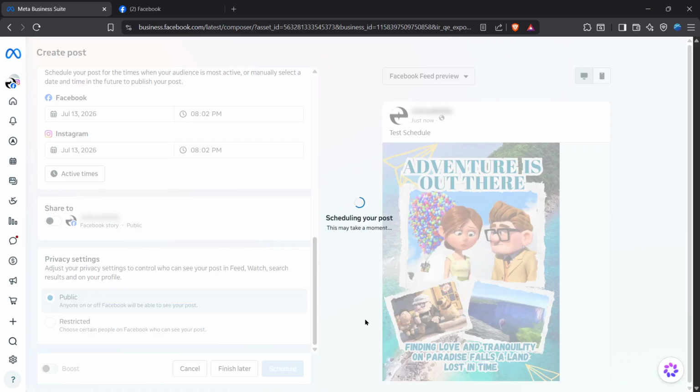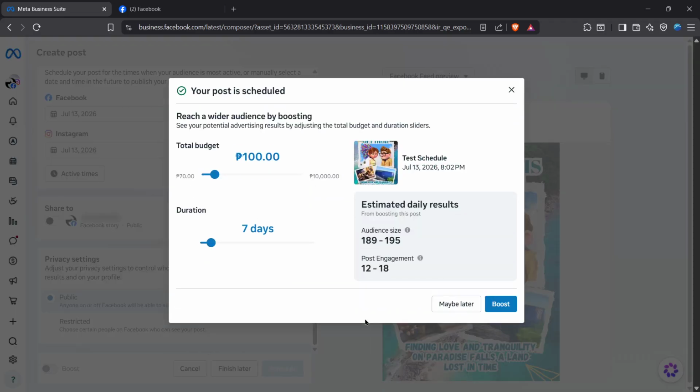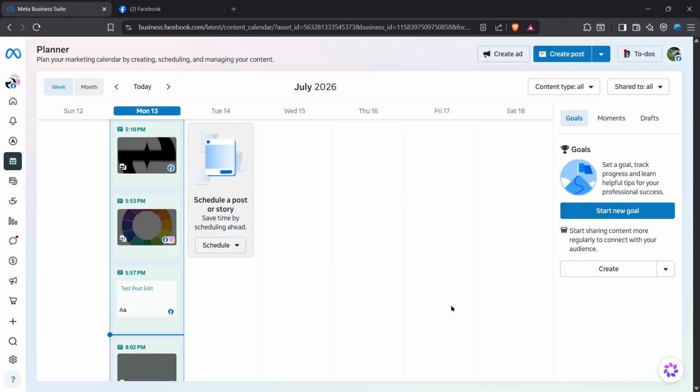Here's what to remember. You can view all your scheduled posts in the Planner section and edit them anytime by clicking on the post and selecting Edit. If you need to delete a scheduled post, click on it, select the three dots in the top right corner, then click Delete Post. You can schedule posts up to 75 days in advance, so plan ahead if you're working on a longer campaign.